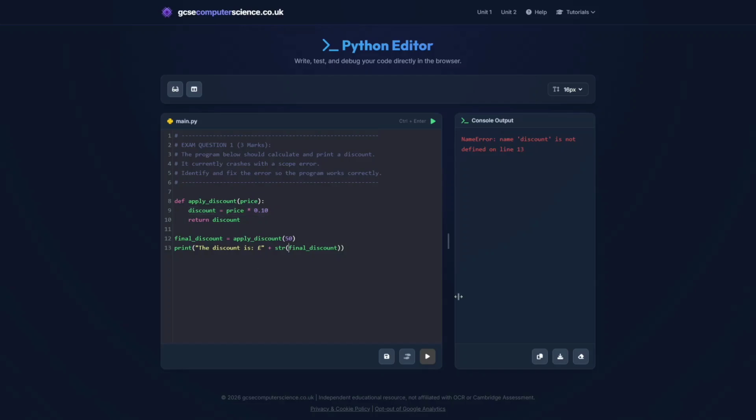Now when we press play, we get a discount. The discount is £5 because now we've converted this discount that's been returned and stored it inside a final discount. We converted it to a string so we can concatenate, meaning combine it with this text and this text. That is a 3-marker question answered. We've covered all the problems. We calculated it, we identified and fixed that error as well. Works properly now. Okay, so let's move on to the next question.